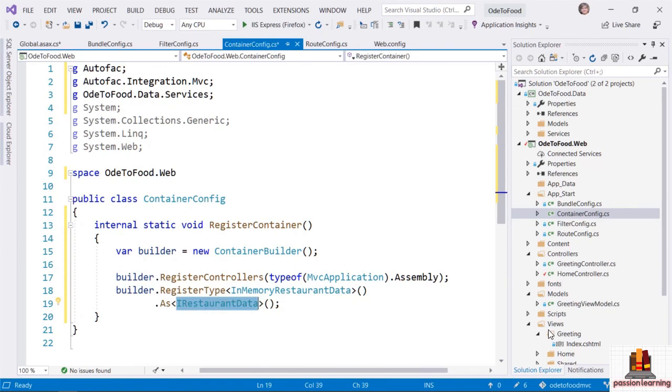And hopefully you can see where this is going. If you haven't worked with a container or haven't worked with dependency injection before, anywhere in my application, I can now ask for an iRestaurant data, and I can receive whatever type is specified here. And later in the future, if I ever want to change away from using in-memory restaurant data, I only need to make that change once here inside of container config.